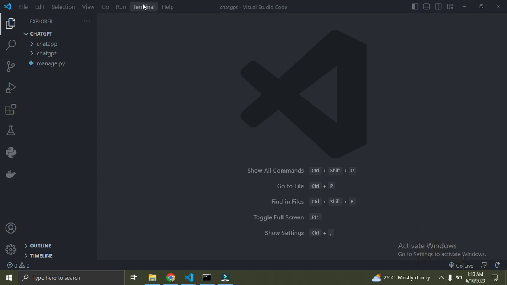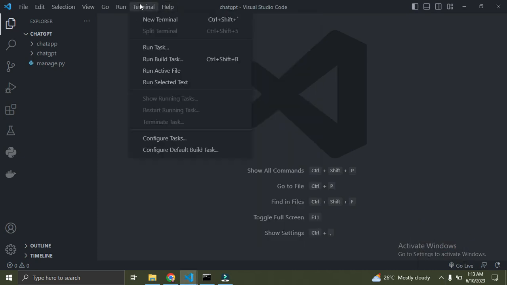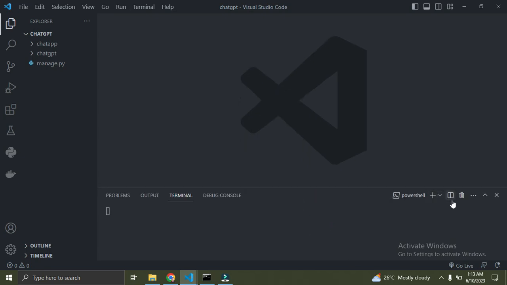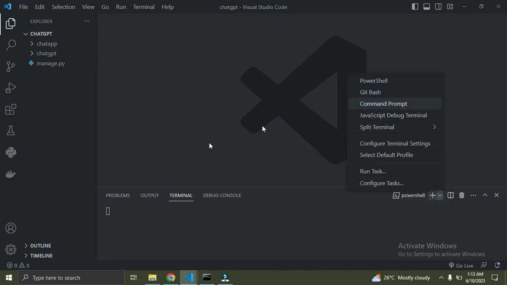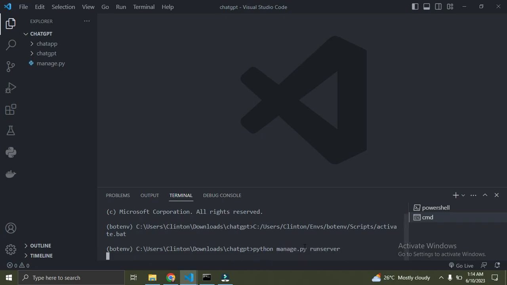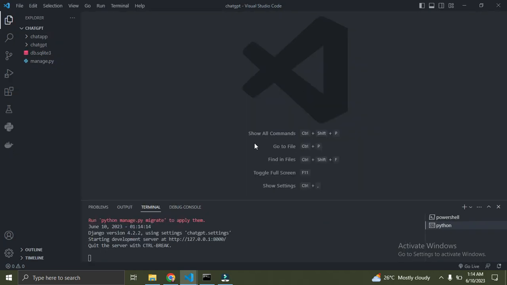So now let's run the server. Click on terminal on top, then click on new terminal. So we're going to run the server right now. Over here on the top right, click on this downward button, click on command prompt, whatever you are using. Once that's done, just simply run python manage.py runserver. Currently my server is up and running, everything is fine.